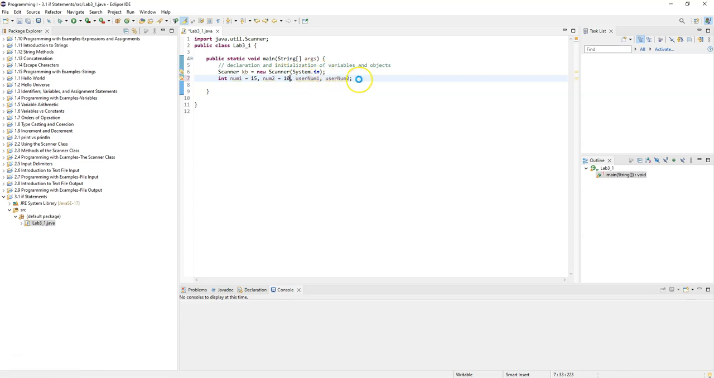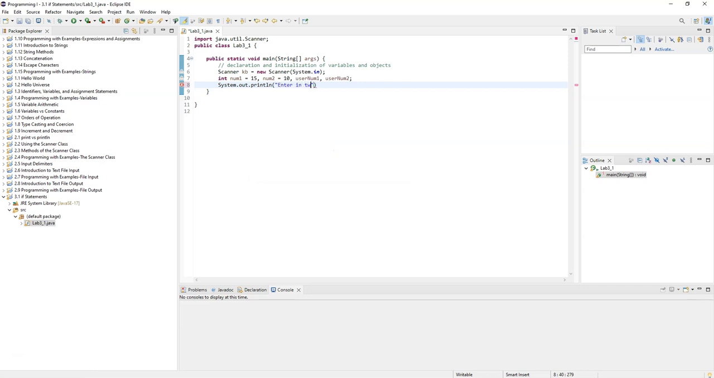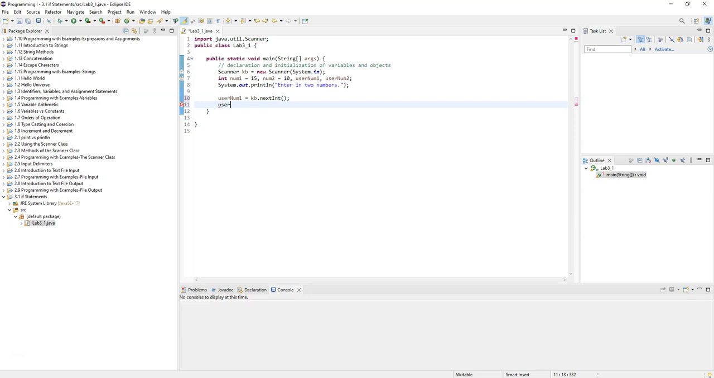I'm going to leave these other two, usernum1 and usernum2, to be pulled from the keyboard. So let's set that up first and get some input. This is something we are very familiar with. I'm just going to have them enter two numbers. So we have usernum1 equal to keyboard.nextInt, and then usernum2, the same thing, kb.nextInt. Perfect. So now these are two numbers.